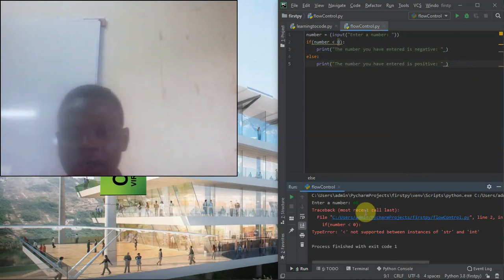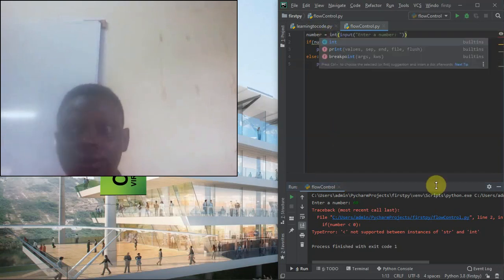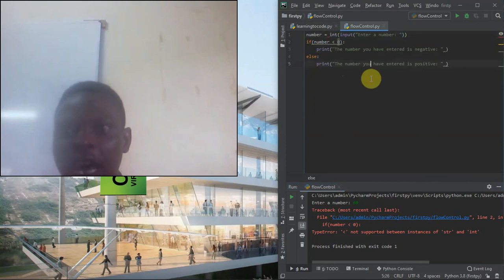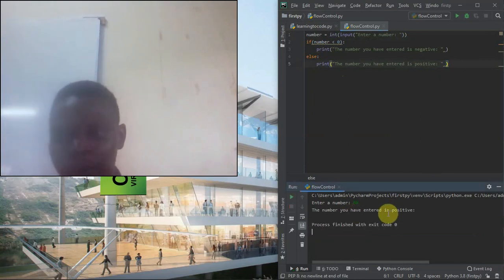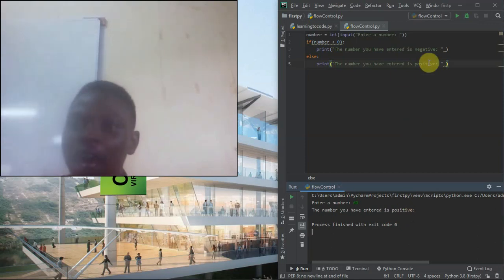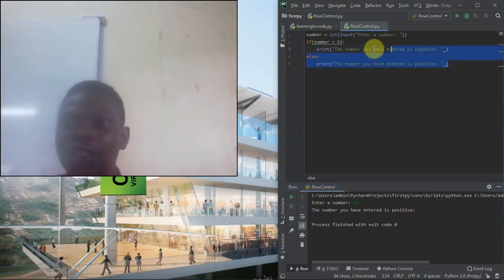So let's run our code again, and then enter any number. Let's enter 60, and it is giving us an error. So why the error? Now let's add the int here. Okay, the error here wasn't about the int, but let's just add the int there and run our code so that we can get a positive result. So let's enter the same 60, and it says the number you have entered is positive. So if we enter something that Python doesn't understand, it will bring the error.